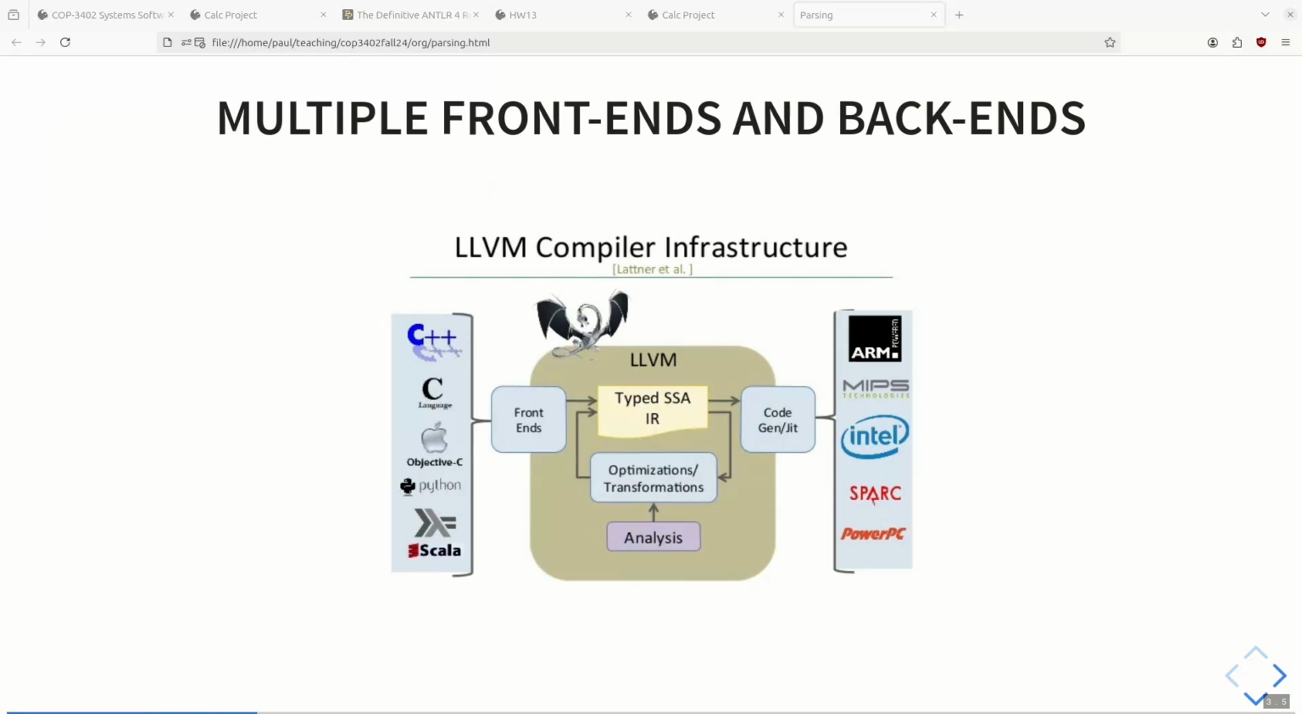Or if you want to port C to your new architecture, say you have a new machine that you built, then you can reuse this entire front end and middle end infrastructure and just change the back end in order to generate different machine instructions. Or if you want to explore different optimizations, you can use this architecture.